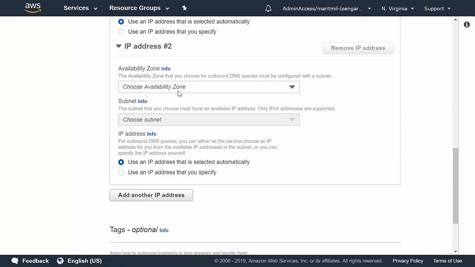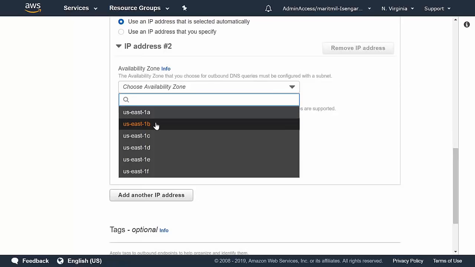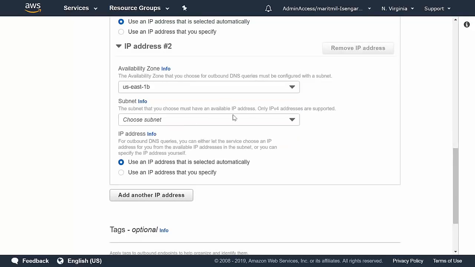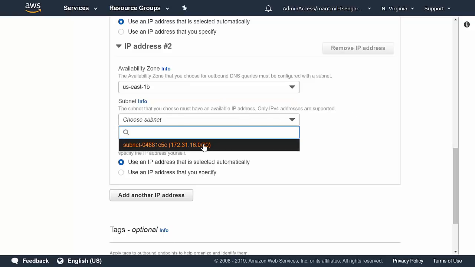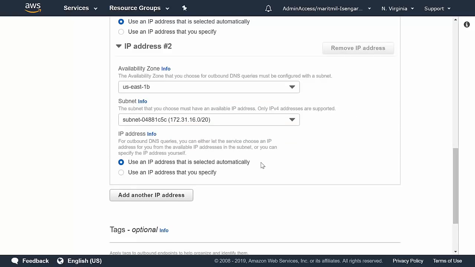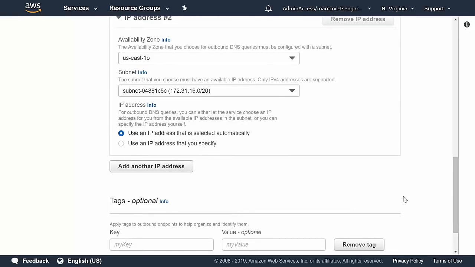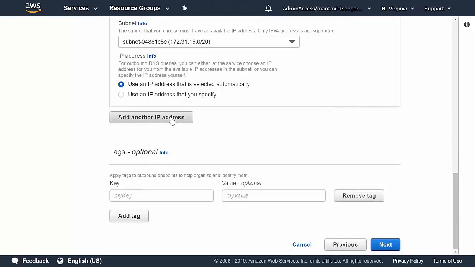And so again, as a best practice to make sure that I have a highly available service, I'm going to choose a different availability zone inside that VPC. And then I'll choose the subnet space for that. And again, I'll just have it automatically create the IP address. And then if I want, I can actually add more IP addresses. So this is really up to how much load you think that you're going to need to handle as far as queries per second, as well as how highly available you would like it to be. Two is what is recommended as a best practice, but if you would like to go at higher and higher levels of availability, that's certainly an option.